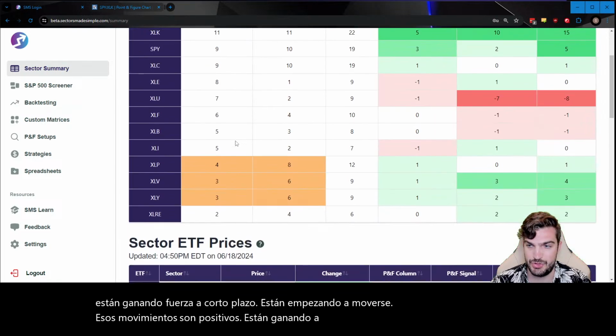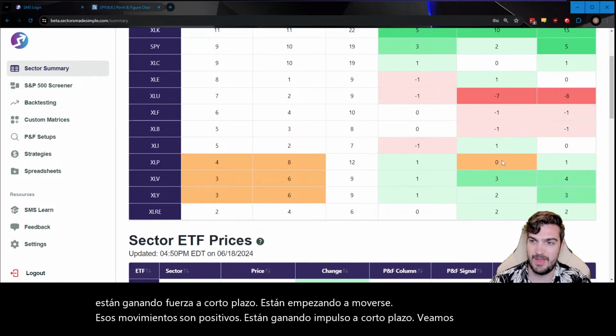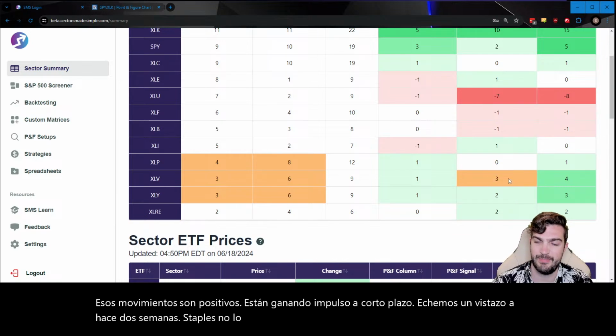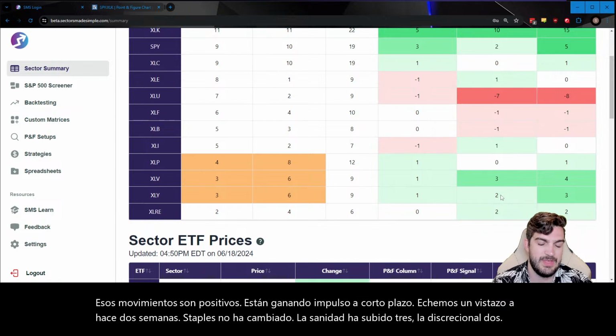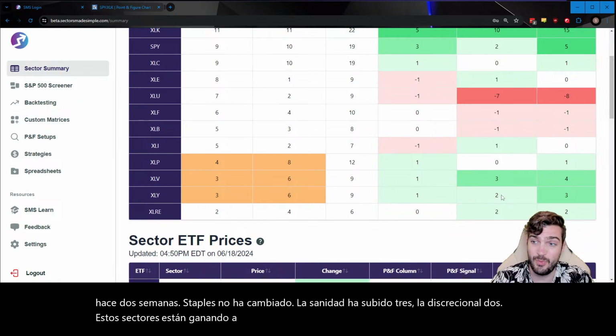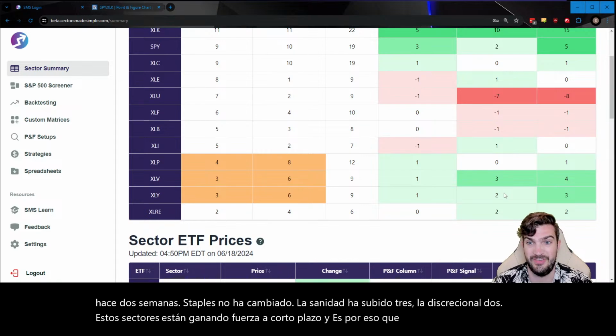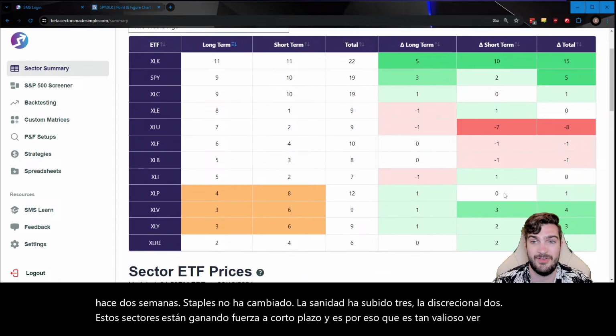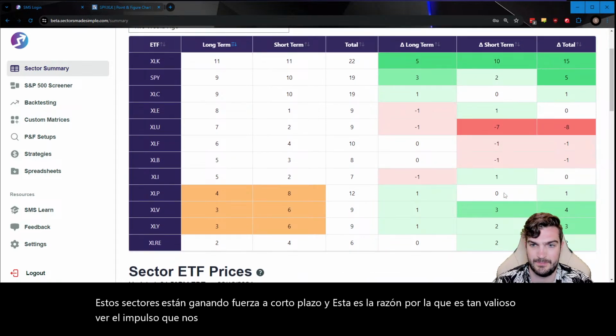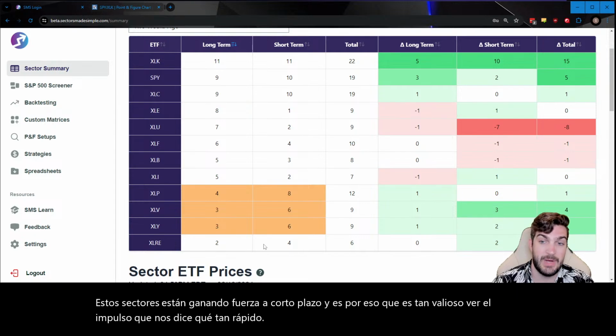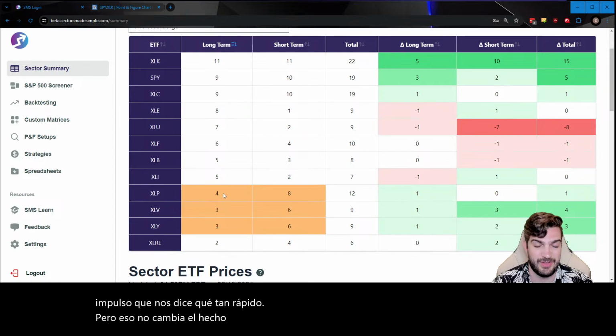Let's look 2 weeks ago. Staples hasn't changed. Healthcare is up 3. Discretionary is up 2. These sectors are gaining short-term strength. And this is why momentum is so valuable to see, is it tells us how quickly. But that doesn't change the fact that all three of these sectors still have low long-term strength.